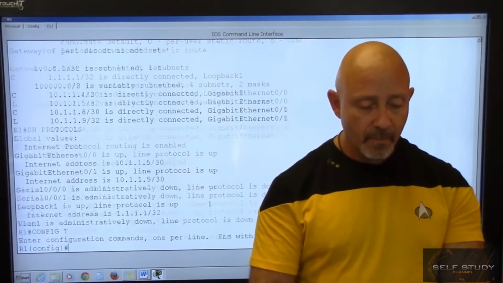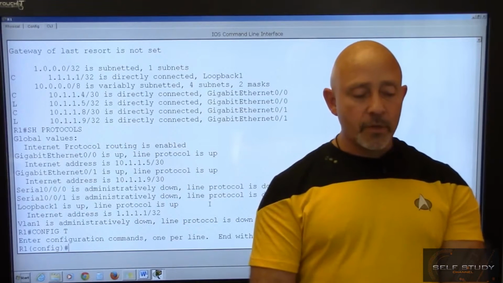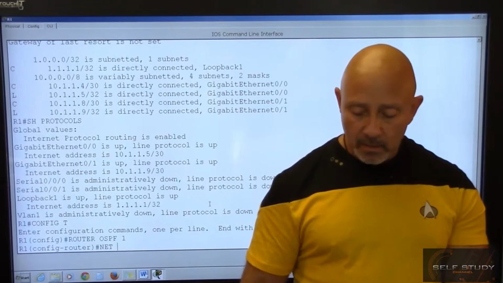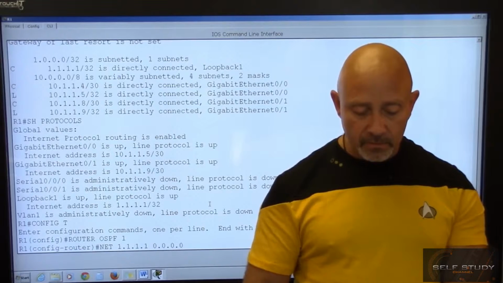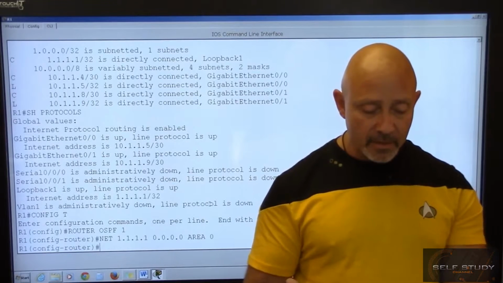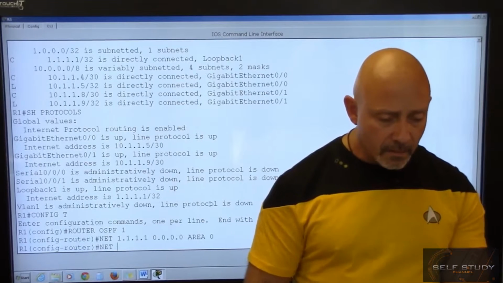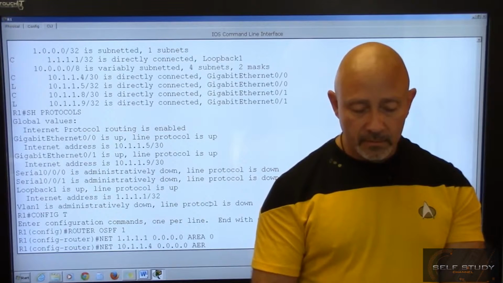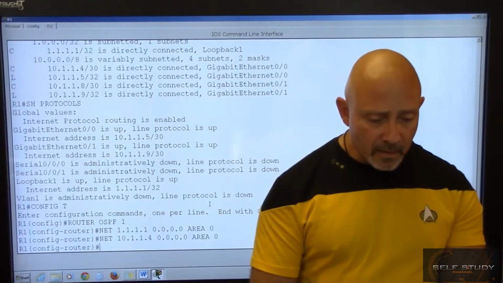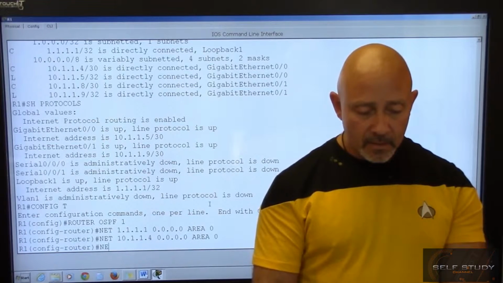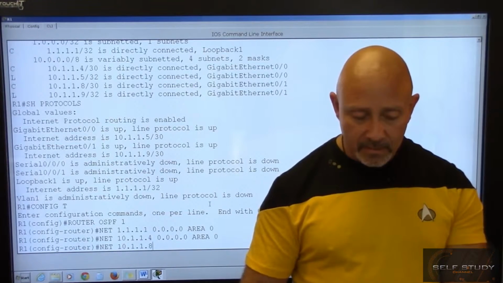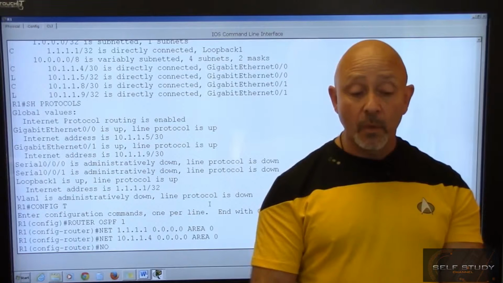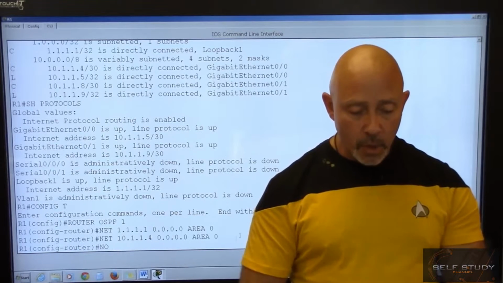All right, config T. So let's do the loopback first. Router OSPF 1, net 1.1.1.1, 0.0.0.0, area 0. Everything's in area 0. So we're going to go net 10.1.1.4, 0.0.0.0, area 0. And then you have the 8, net 10.1.1.8. Oops, made a mistake. Put the wrong wildcard mask for the 10.1.1.4. So I'm going to say no.